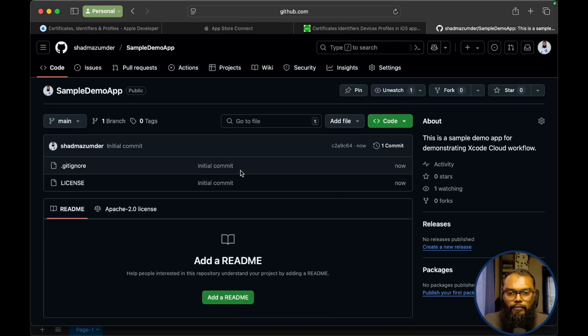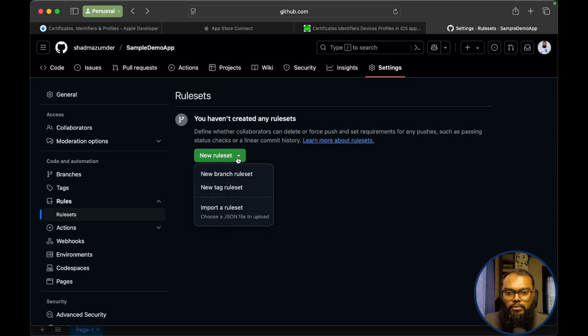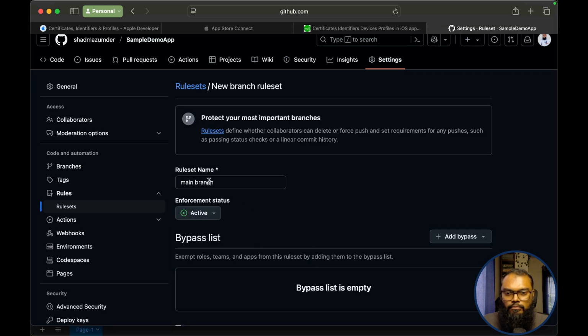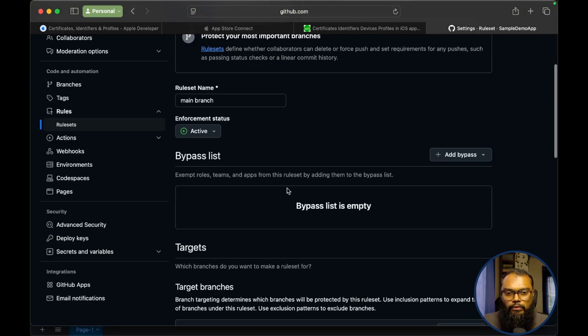Now I have created my repository. Now I need to set up some stuff. The very first thing is that I want to make sure my main is protected. So I'm going to set some branch rules. Let us choose a new branch rule set. I am choosing the active state for the enforcement status, and I'm putting the name main branch. I don't want anyone to bypass it.